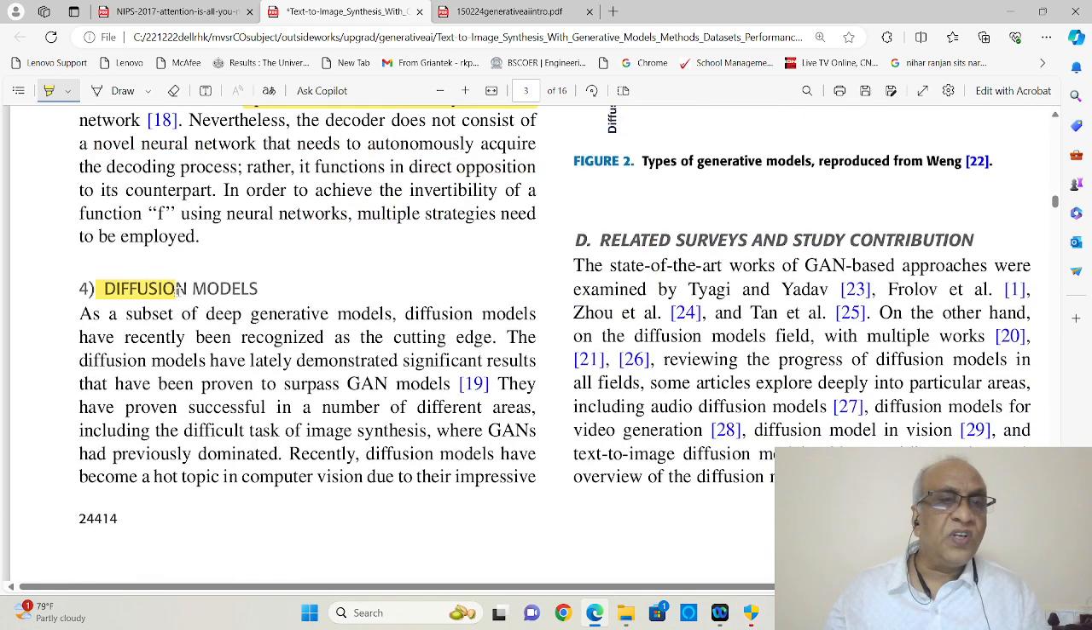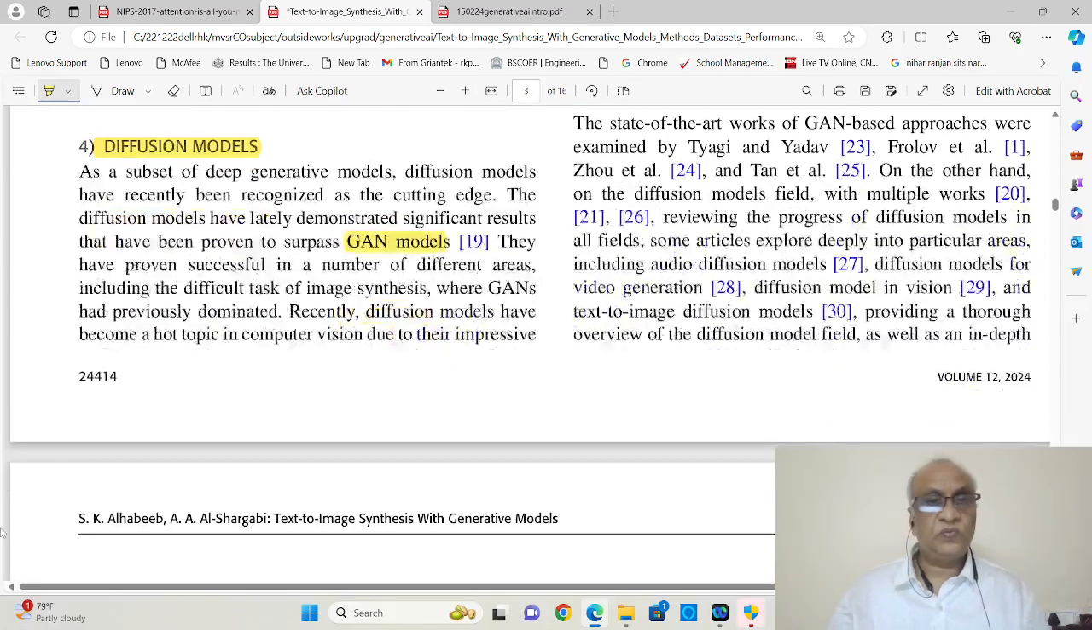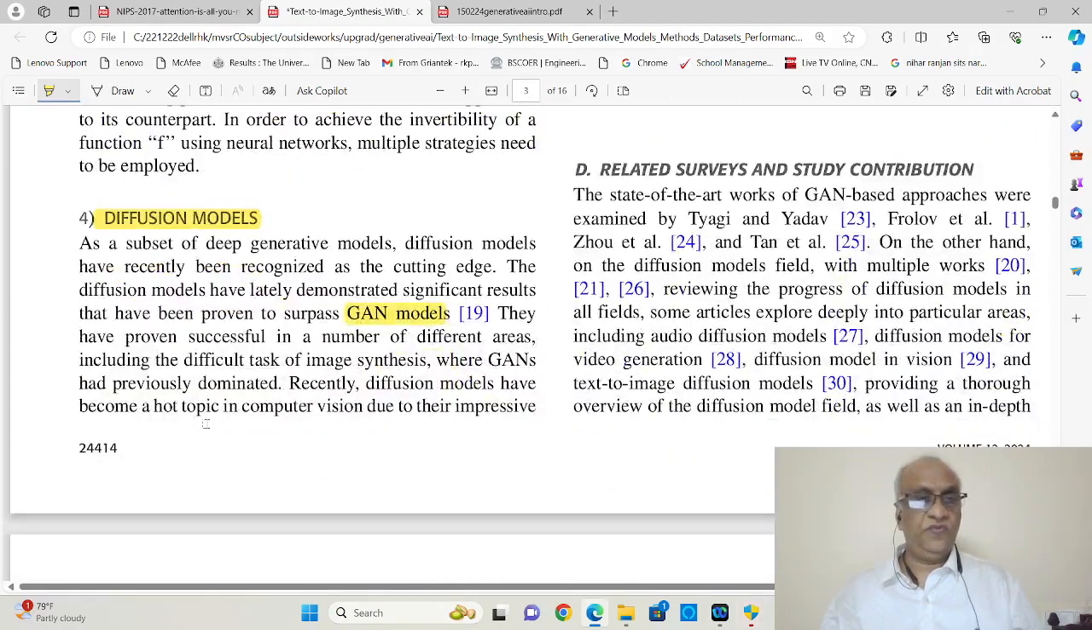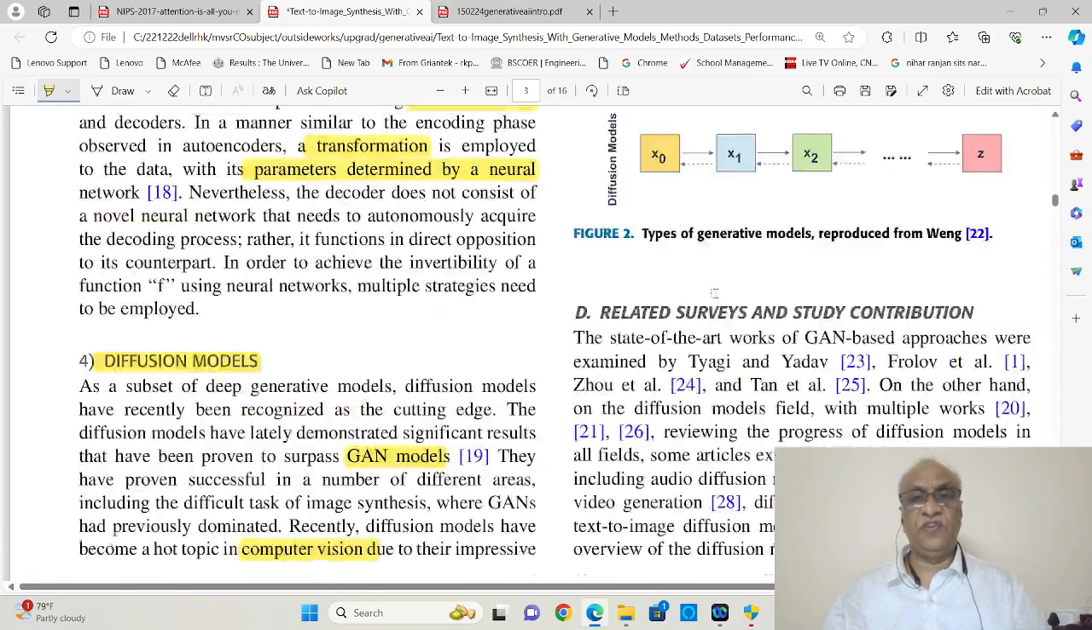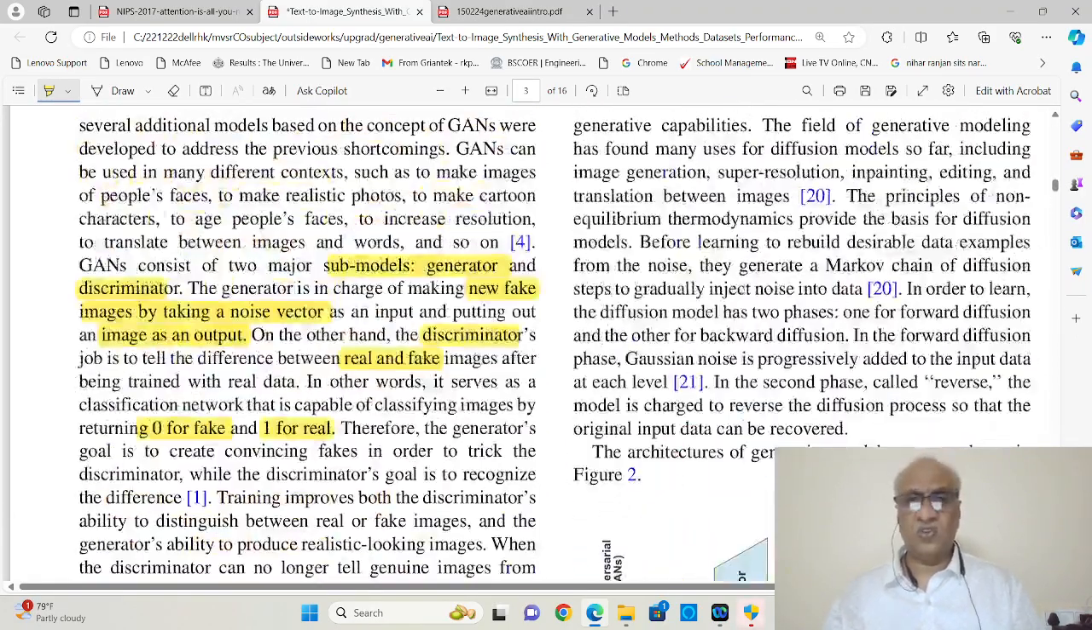Then come the diffusion models, which are more popular now than GANs. They say they overcome the disadvantage of the GAN model, and the results are better than the GAN model. So if somebody speaks about computer vision or text to image synthesis, we should definitely explore diffusion models, and GAN models also.